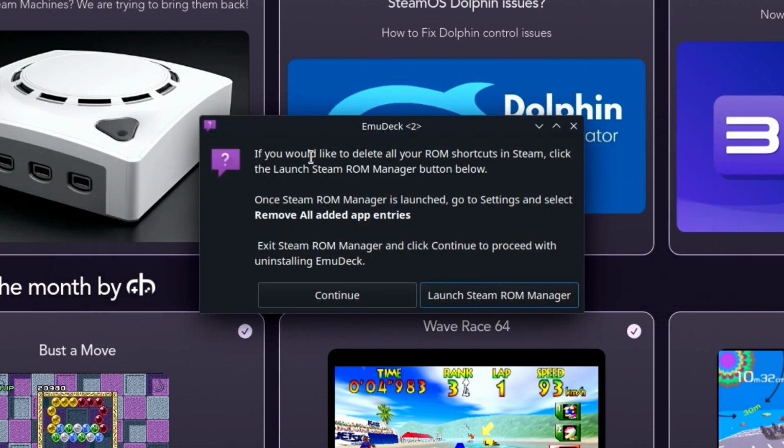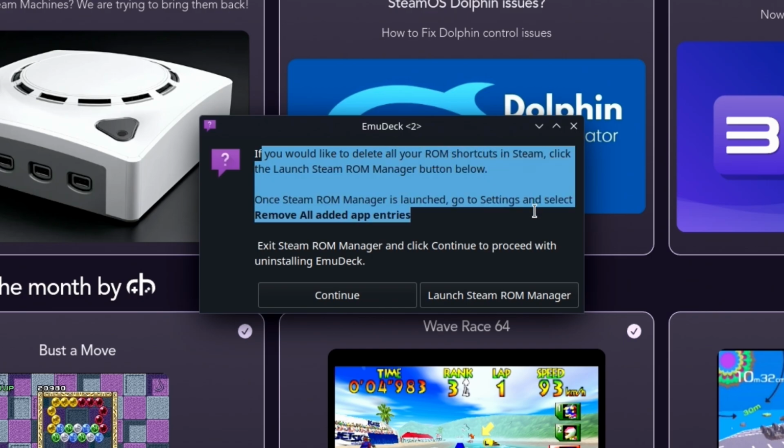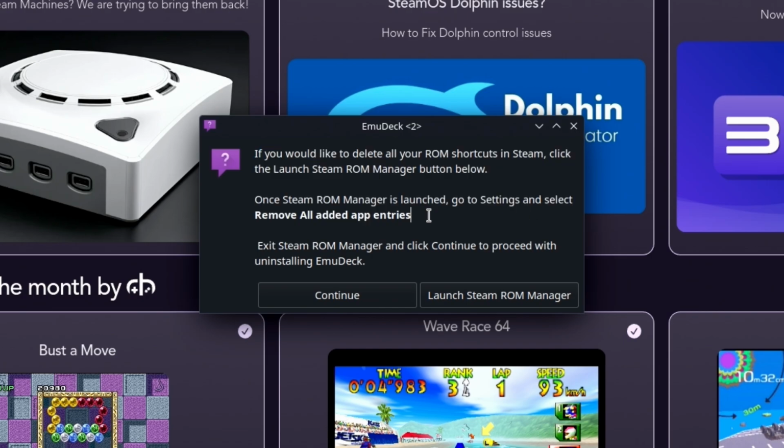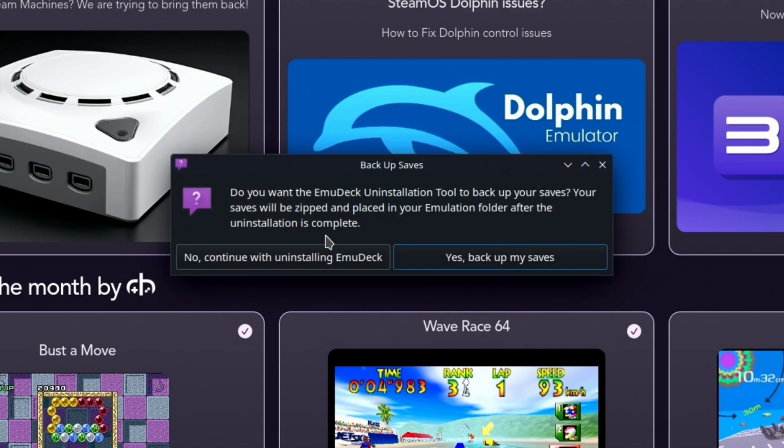I don't know, whatever. So now if you want to delete all your ROM shortcuts, you're going to need to do that through Steam ROM Manager. So that's up to you. Now, if you're like me and don't use Steam ROM Manager at all other than ESDE, then you're not going to have any trouble. Let's see. The installation of Decky Loader was found on your system. Do I need to back up my saves? If you are at all concerned, say yes. If you even remotely think you might need them, say yes.